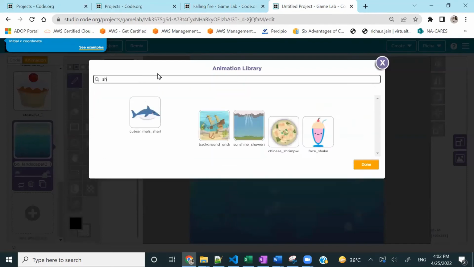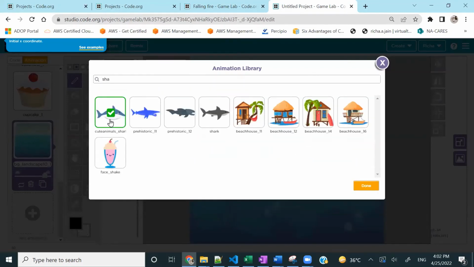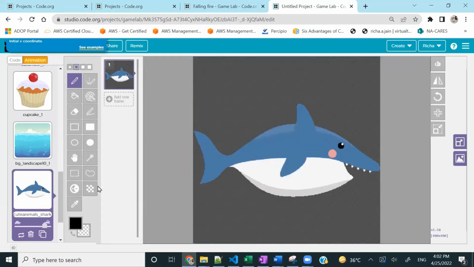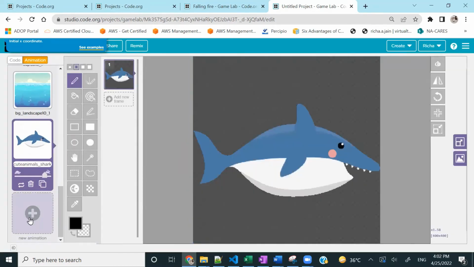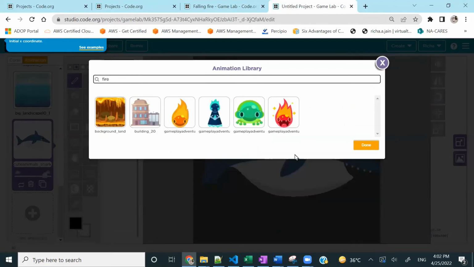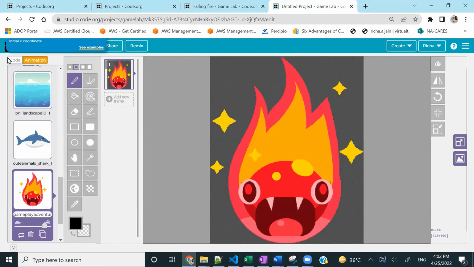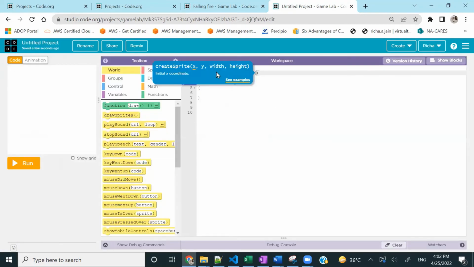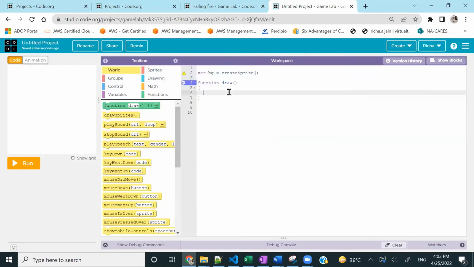We picked a background, and then what else we need? We want a shark. So let's pick this shark. You can pick other sharks as well if you want. And we also need a fire monster. So let me pick this. Okay. We have all the animations with us. Now time to get started.